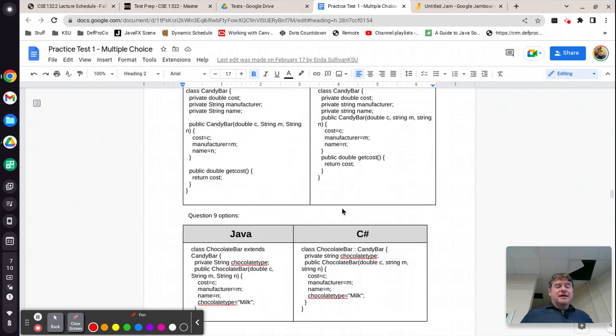So the first one says, class chocolate bar extends candy bar, private string chocolate type, public chocolate bar takes in a double, a string, and a string. So it's setting the cost equal to C. So the question is, can chocolate bar, in this example, see cost as a variable? And the answer to that question is no, it cannot. Because cost is declared private up at the top, the child class has no access to cost. So it is not possible in that constructor to access cost, manufacturer, or name.